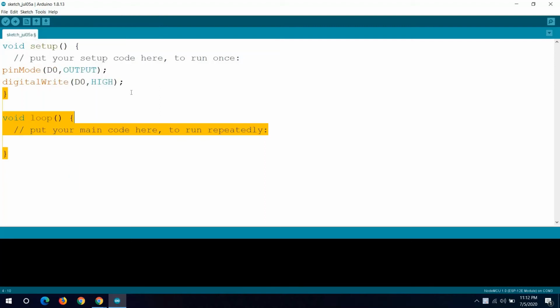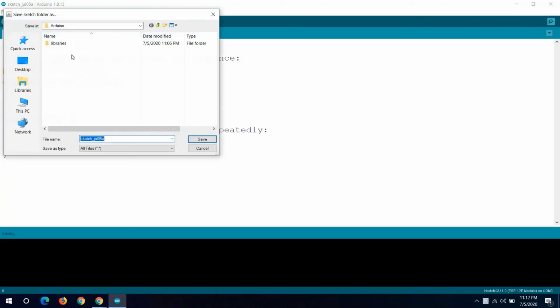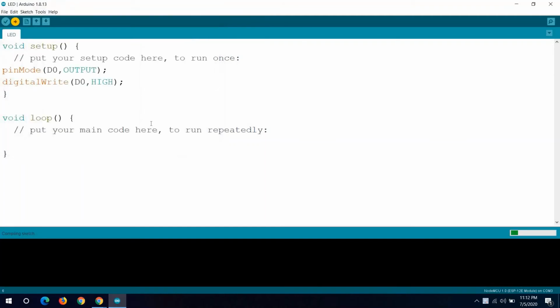Now we'll upload our program. This is the compile button and this is the upload button. If I click on the upload button, it will first compile and then upload. So I'll click on upload. It will ask me whether to save the program. I'll save it with the name LED and click on save. And yes, it is compiling the sketch.